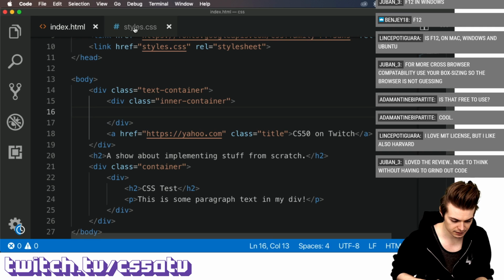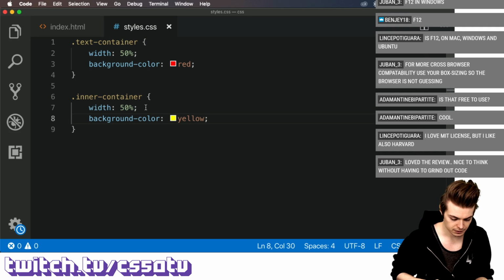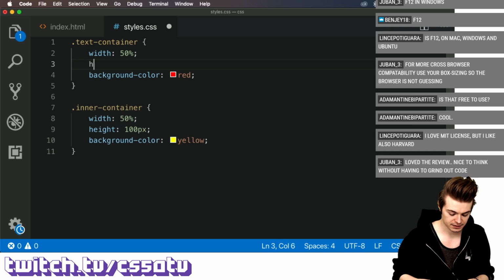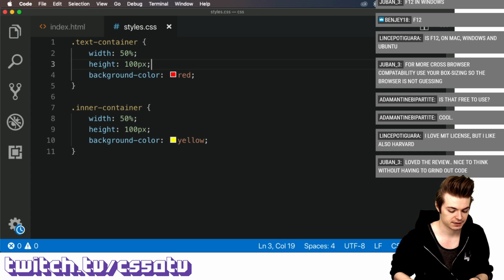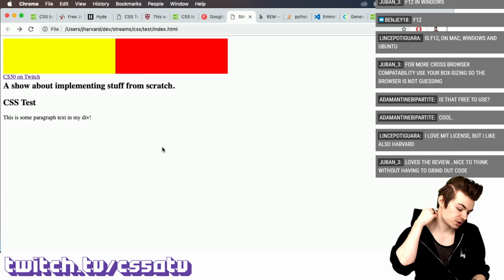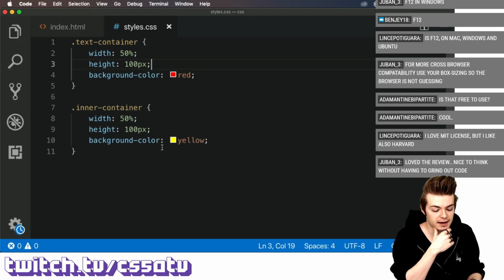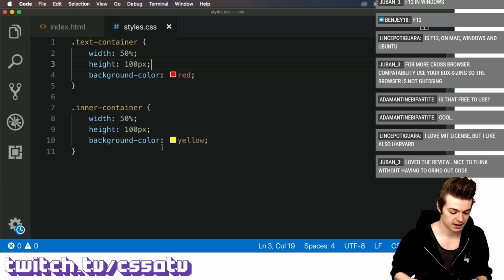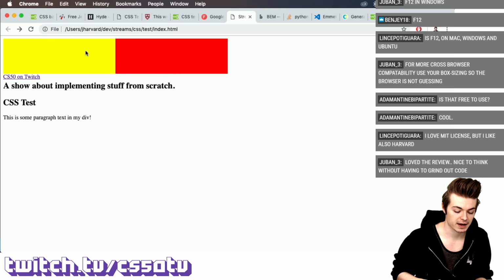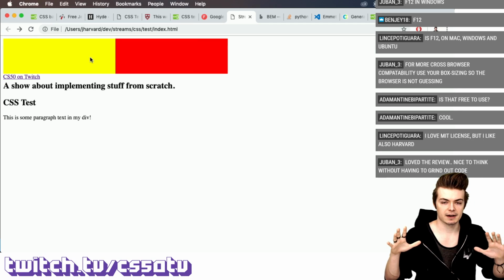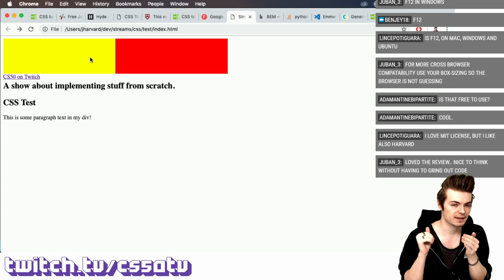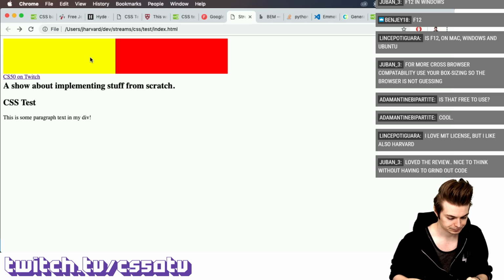And there is no content in the inner container. So the height needs to be, let's say the height is going to be 100 pixels. And let's say that the height is going to be 100 pixels for the text container as well. So now we have two containers here. We have an inner container, which is 50% and it's yellow. So it's taking up 50%. So this red container here is this big container that's taking up this full width, this full size. And the yellow div is inside that div and takes up only 50% of it.